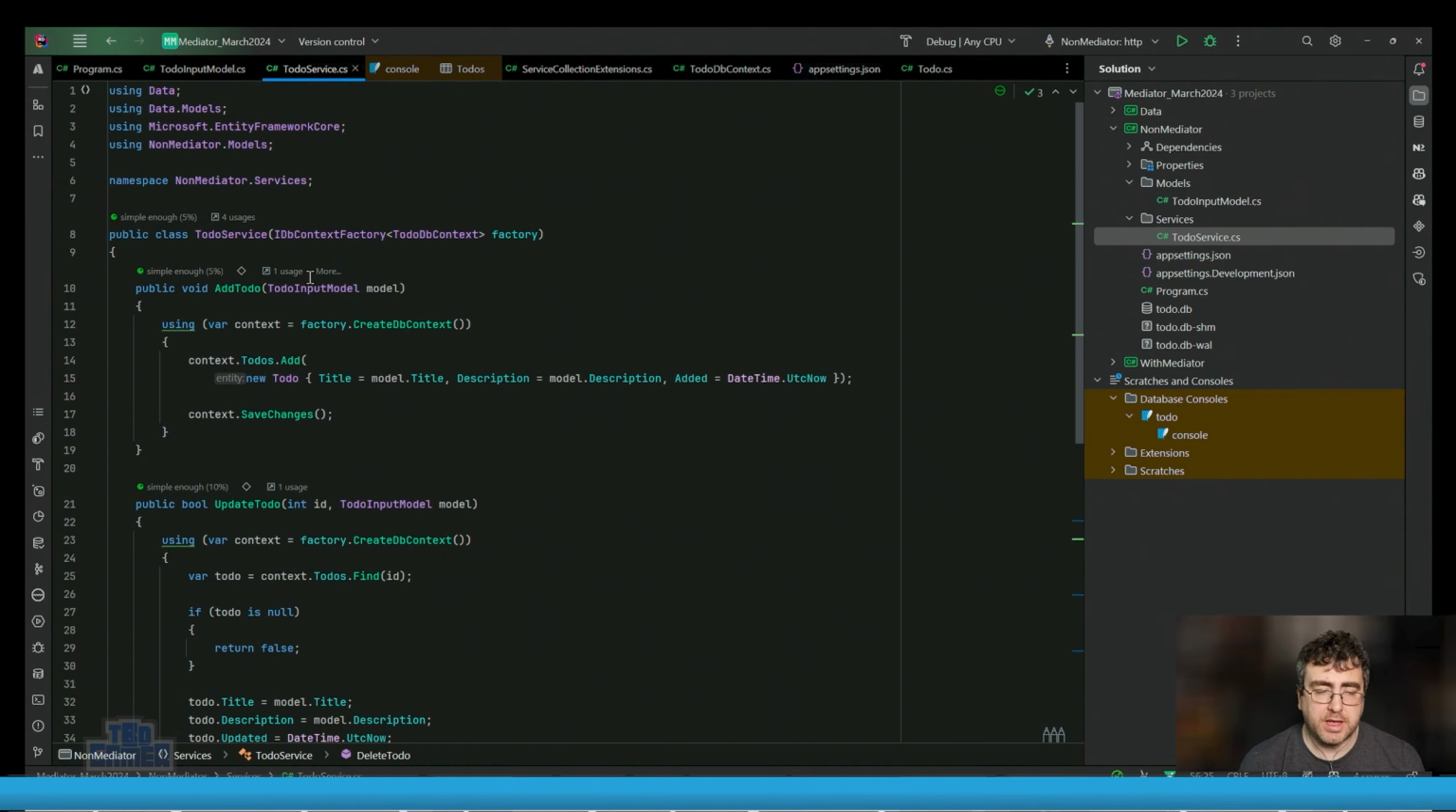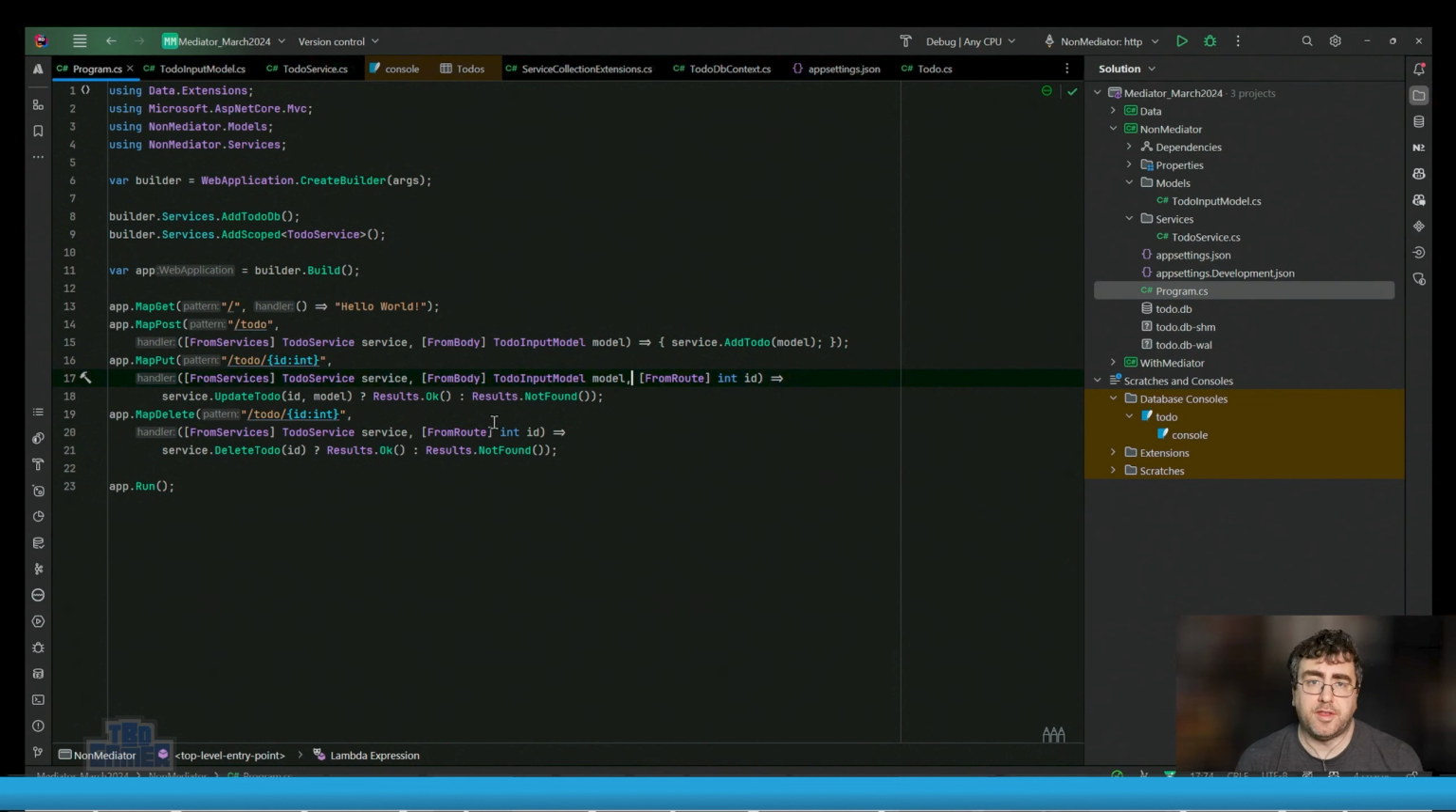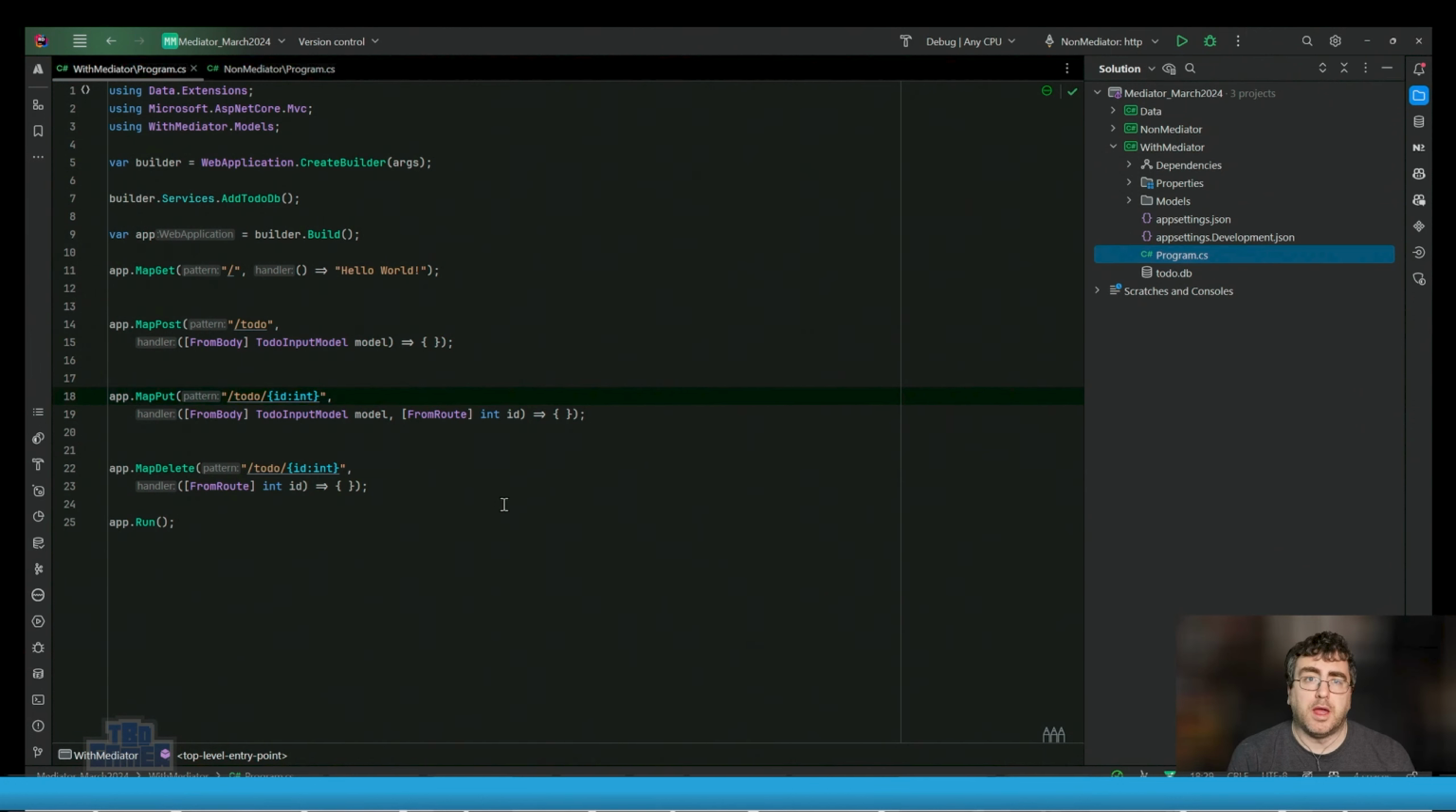Some samples will show that code in here, and this is the next evolution of the step. So now what I'm going to do is create the same application again, this time using Mediator to identify how Mediator makes this a little bit cleaner. Okay, so let's get started with our Mediator version of the application.